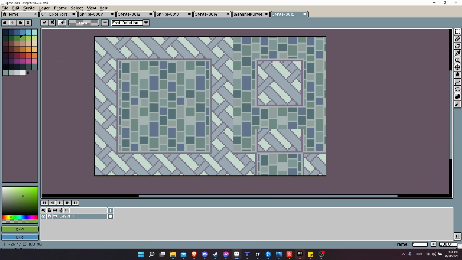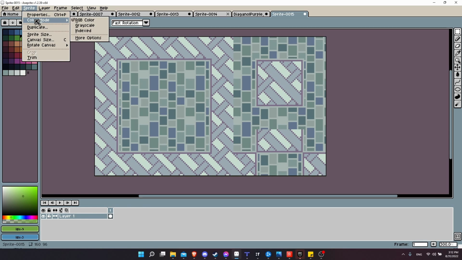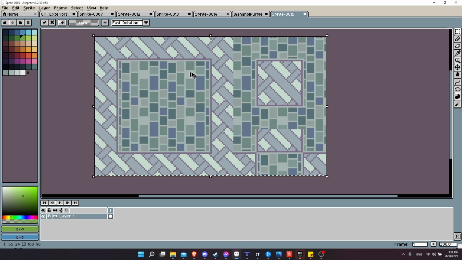So the first step to doing a color replace is going to be to go up to the Sprite menu, Color Mode, and make sure it's set to Indexed. If you don't want to edit your original document, what you can also do is select everything and do Control-C for copy-paste, or do a Control-Shift-C to copy everything merged, which will get everything from all of the visible layers.